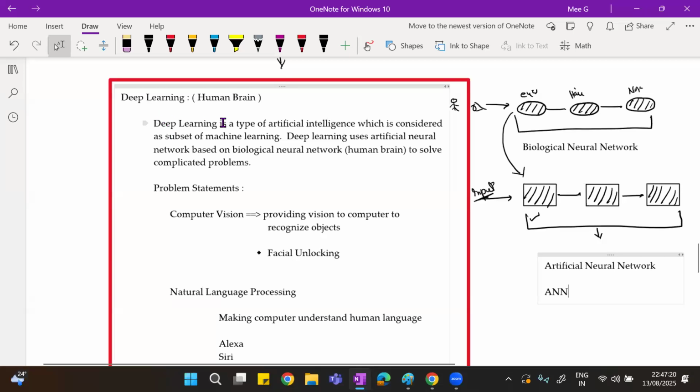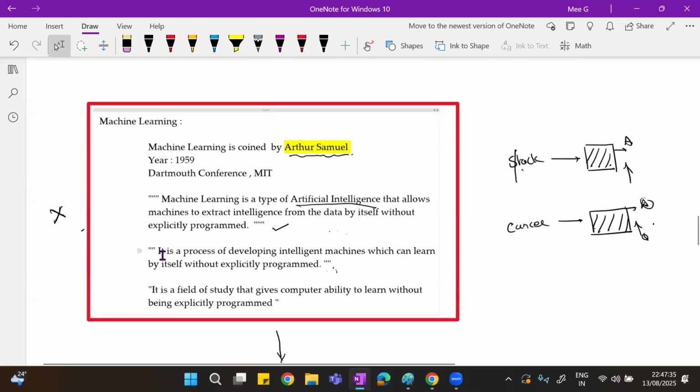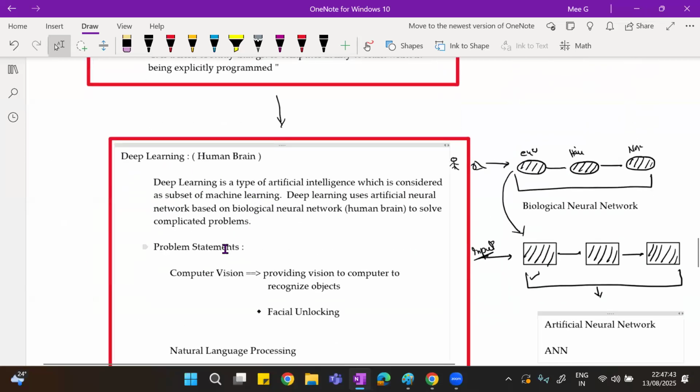So here you can see it. Deep learning is a type of artificial intelligence. Machine learning is a type of artificial intelligence. Deep learning is also a type of artificial intelligence, which is considered a subset of machine learning. Why it is considered a subset: these are the problems which we are not able to solve by machine learning, then it is solved by deep learning. Okay, when we get to deep learning, I'm going to explain in great detail what are the problems which are not solved by machine learning, and how deep learning comes into solving those problems.